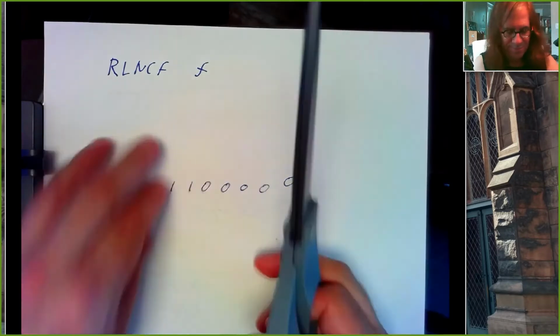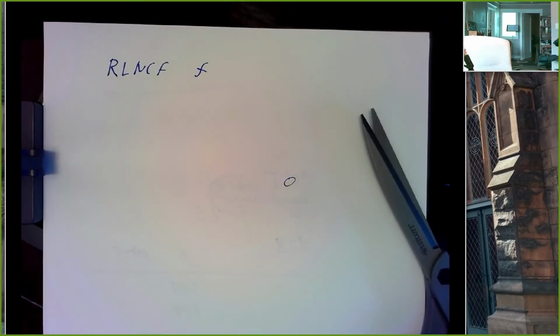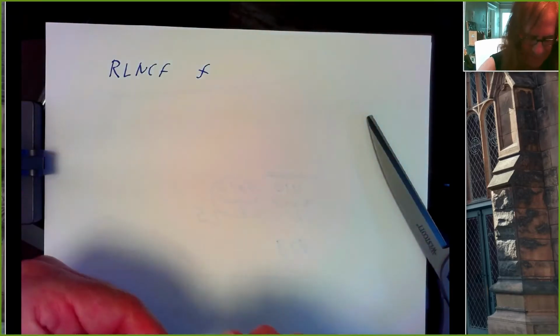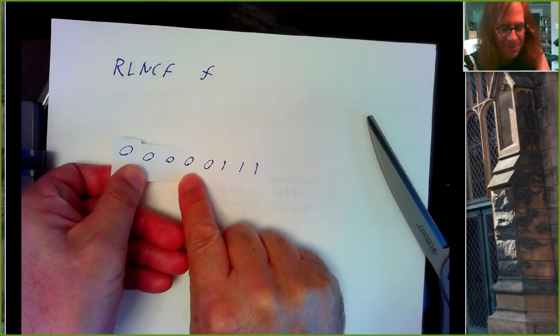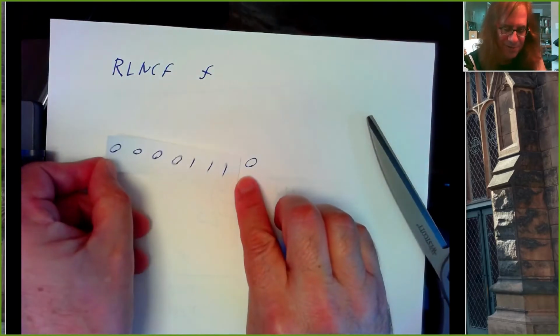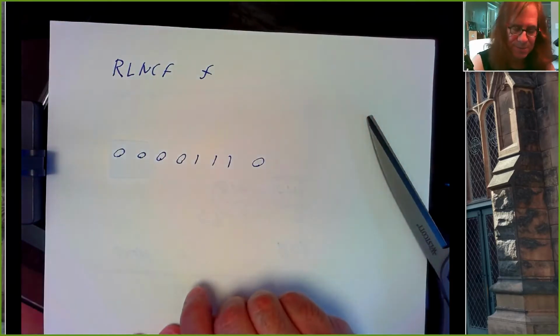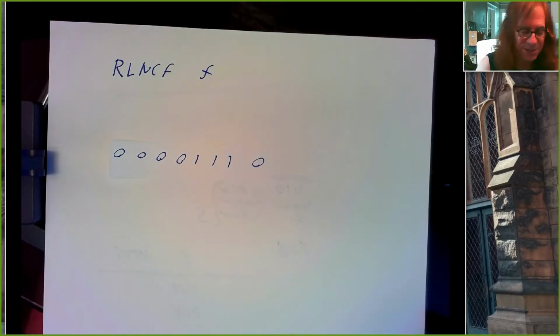Sorry, I did a rotate right. All right, suppose this is your number. Rotate left basically takes this bit, puts it over here, shoves everything over left one spot. So it changes that original number into this number. So it's kind of like a bit shift. It's exactly like a bit shift.